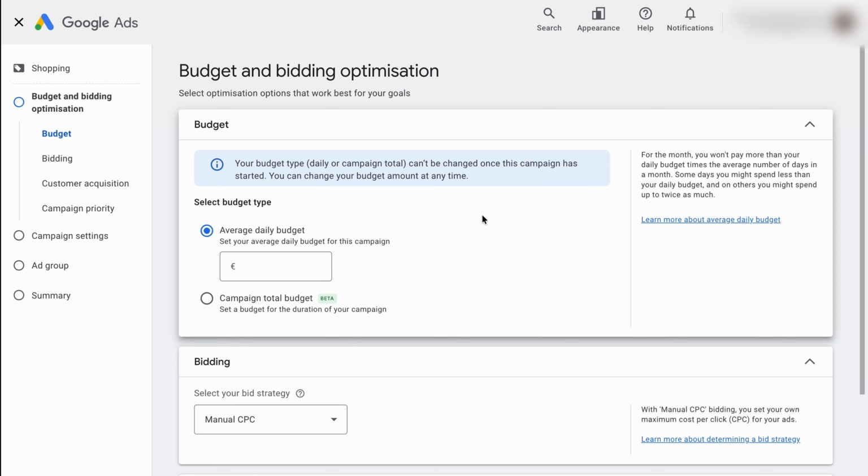Here is the average daily budget. Of course it depends on your goals, but it is suggested to keep your budget in such a way that you'll get at least 10 clicks per day. Of course more is better, because the more clicks you get per day, the faster you get the data and the faster you can optimize your campaigns.